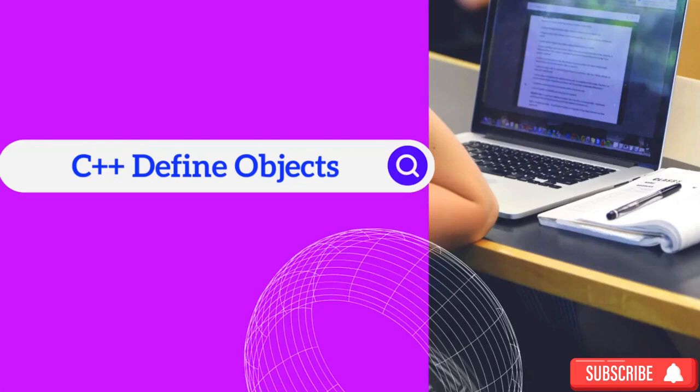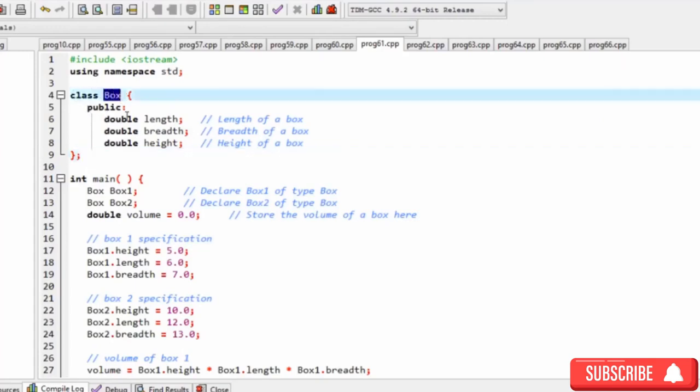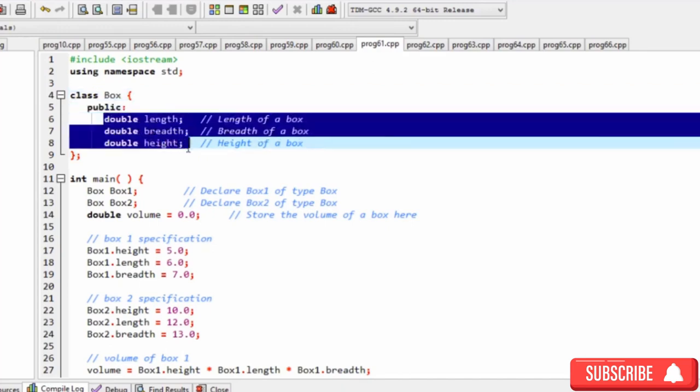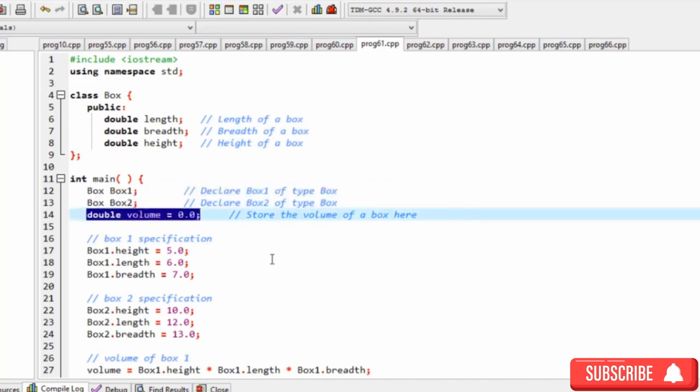Define C++ objects. Let us discuss this very program. Here we have defined one class. The name of the class is box. Under the public scope, we have defined three variables of double type: length, breadth and height of the respective box. In the main function, we have defined two objects under the class box. So these objects are box1 and box2. Also we defined one volume variable of data type double, initialized with value 0.0.